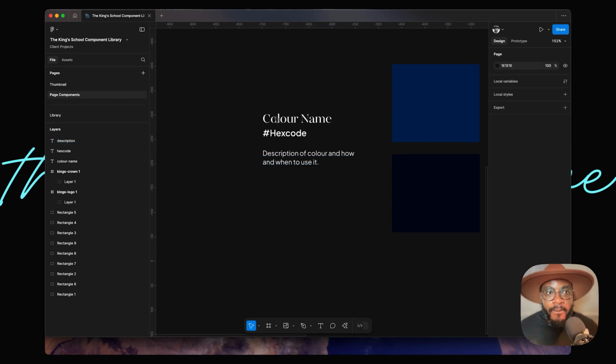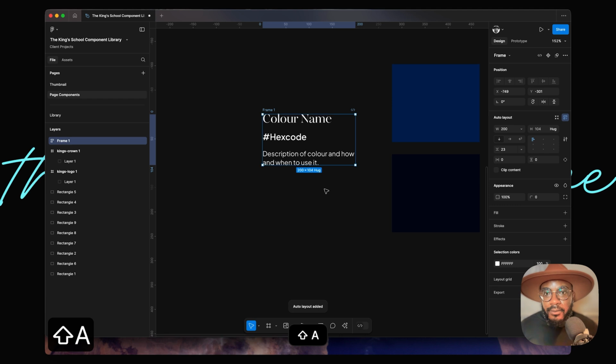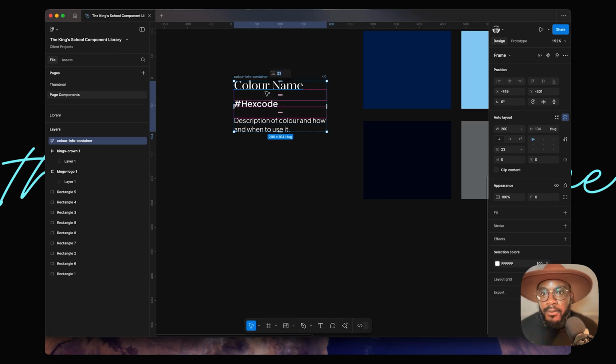Perfect. Cool. All right. So let's put that into an auto layout frame. And I'm going to call this color information, or color info, I guess. Color info container. Boom.